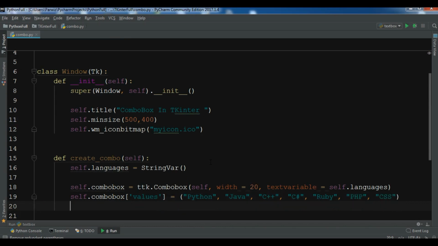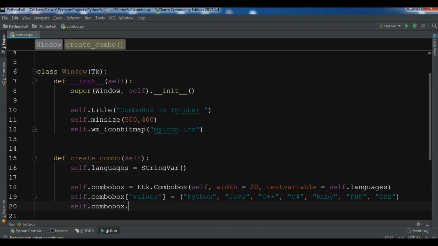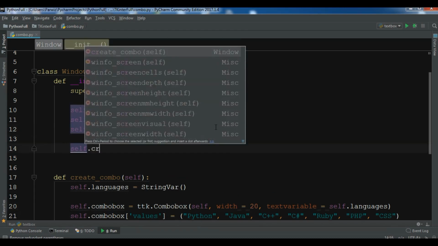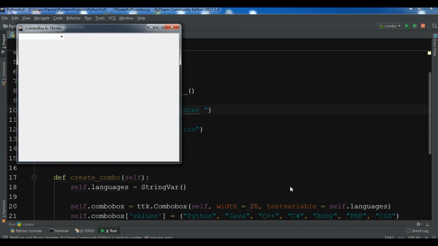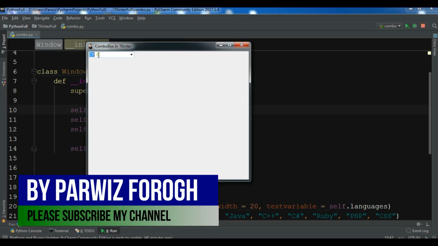Okay, so it's good. Now after this we need to add this combo, so self.combobox.grid. I want it to be in column 1 and row 1 like this. Now I need to call this method at the top, so self.createCombo, and if I run this you will see that I have a combo box with the items that we have created in here. Now I want to add some functionality to this. I need to add a button with also a label.